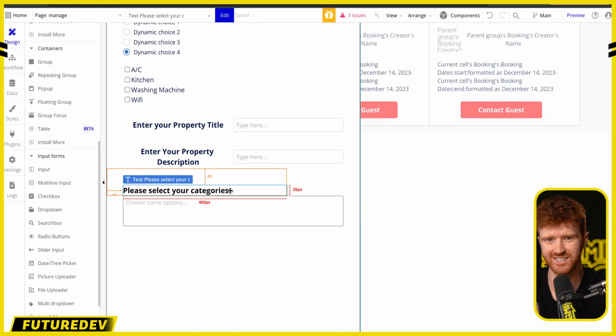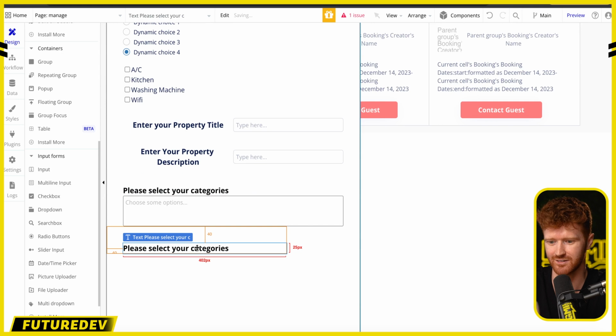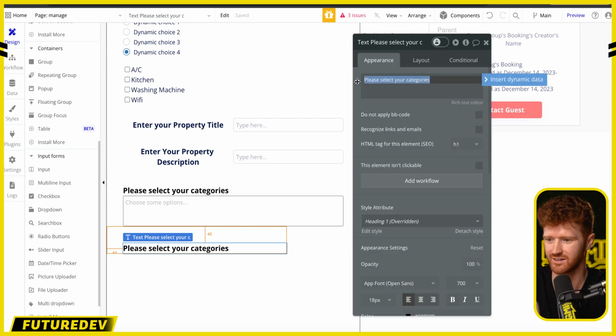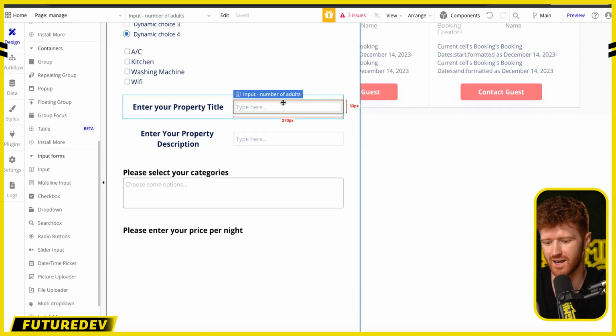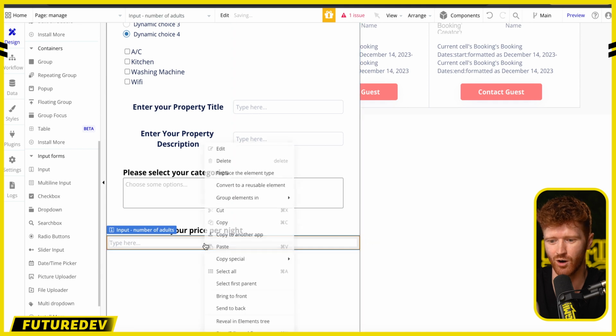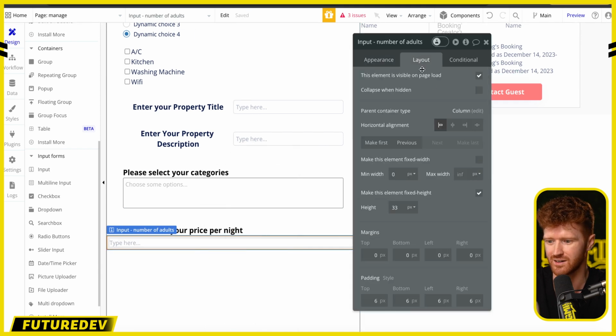uploaded. So let's copy this title, paste it down here, change the text, and say, please enter your price per night. Like so. So let's just copy an input now, and we'll paste it down here. And all we need to do is change the layout a little bit, come to your layout, and we'll change the margins. We'll give it that 40 left and right.